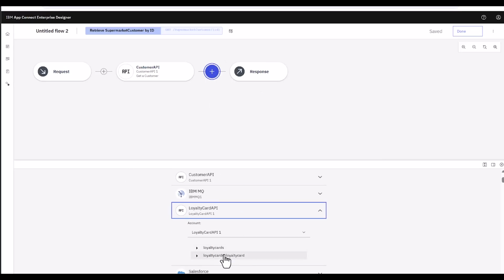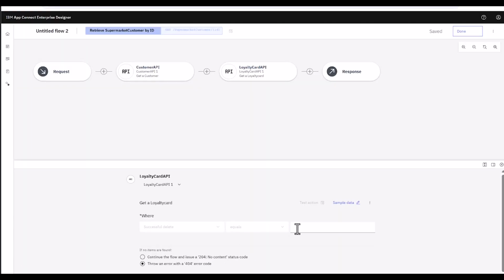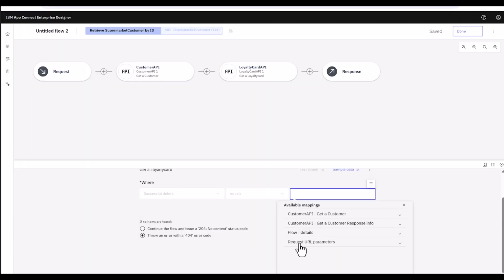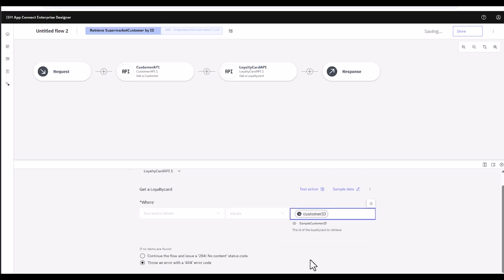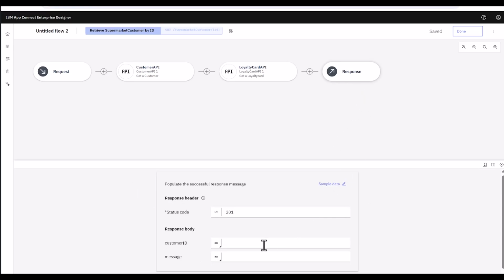We'll then add a second Loyalty Card API REST request, and this time when we navigate through to the action, we'll repeat the input value from the request URL parameters containing the customer ID a second time around.